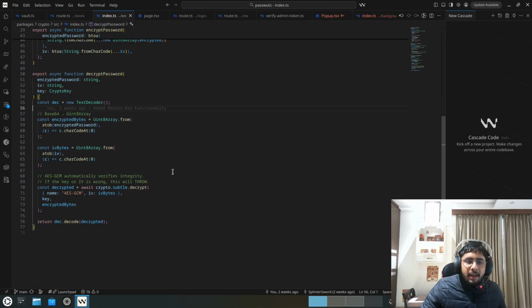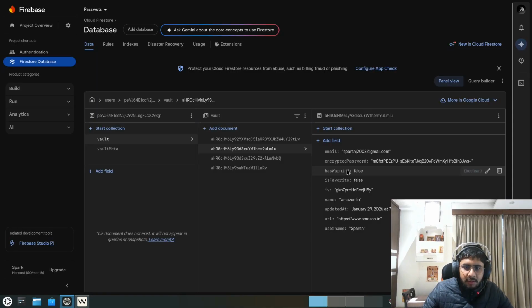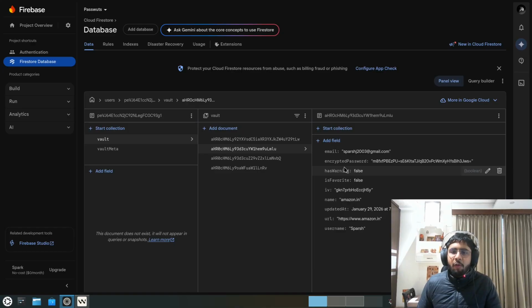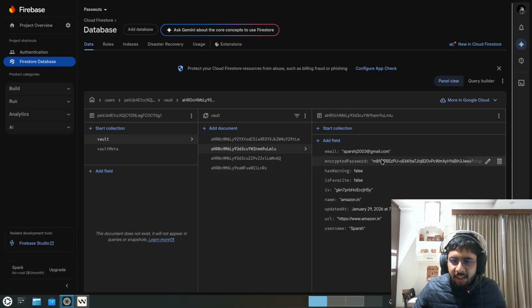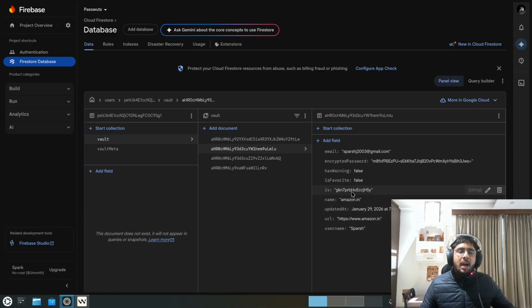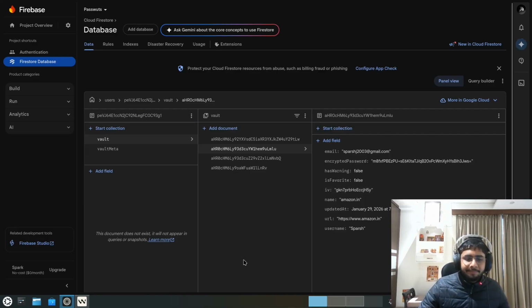If you are wondering how the IV is consistent during encryption and decryption, we store the encrypted password and the IV together in Firebase. This is the schema of how your encrypted passwords are stored. It has an encrypted password and it also has an IV, so we can use this IV and the encrypted password and the key to decrypt it.